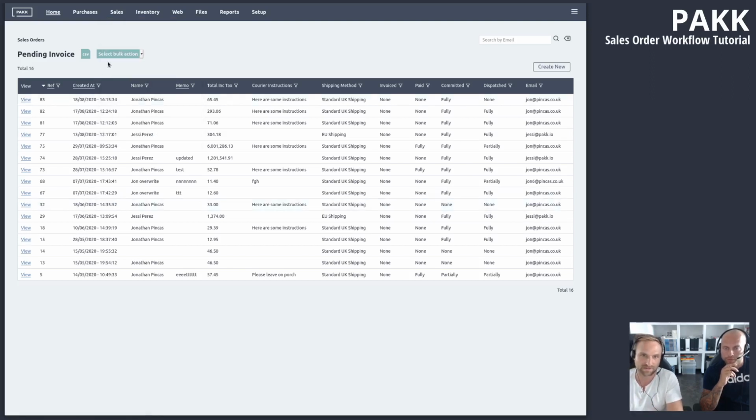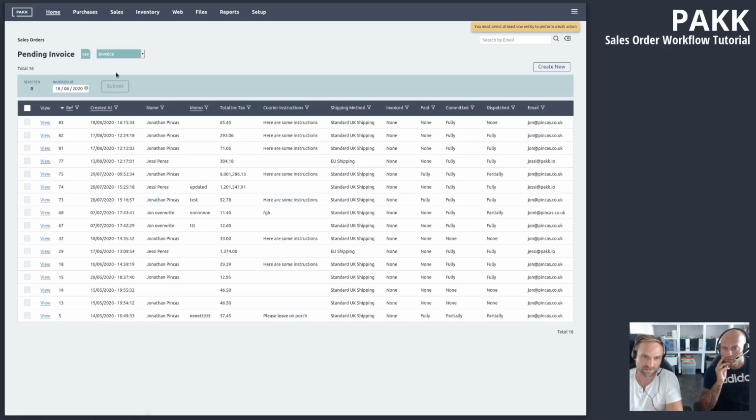And then I can choose the invoice action, and I can say, right, I want to do these 3. Cool, and you can submit. Perfect. All it's going to do is set a date on them. So this is not the most useful action, but there are much more useful actions.